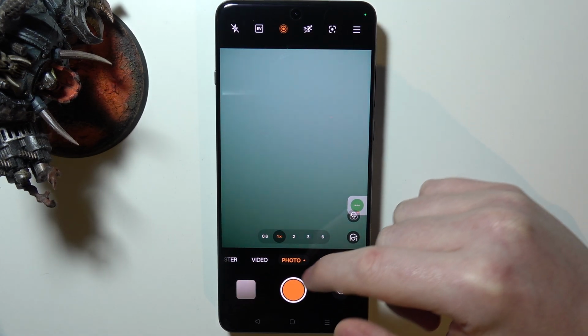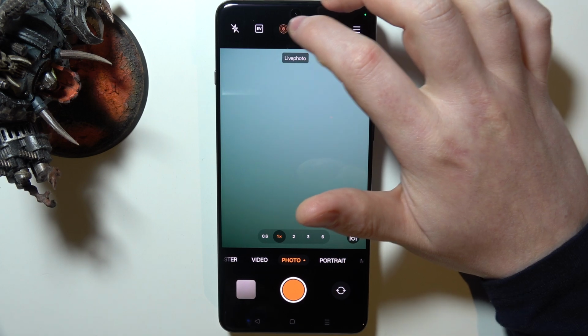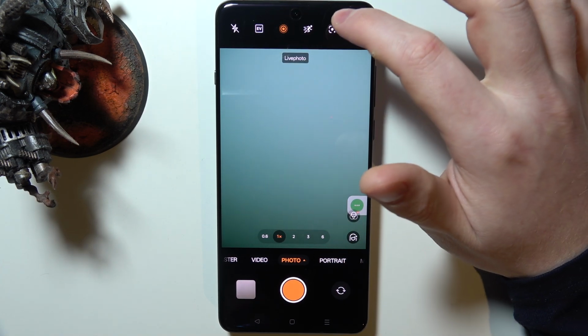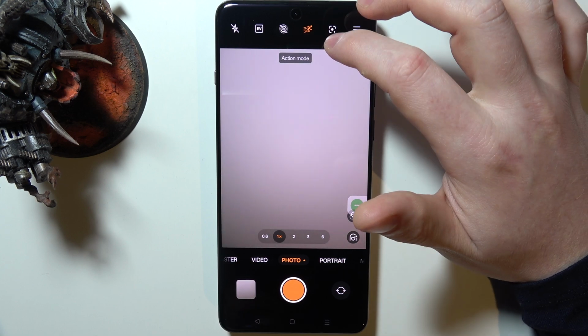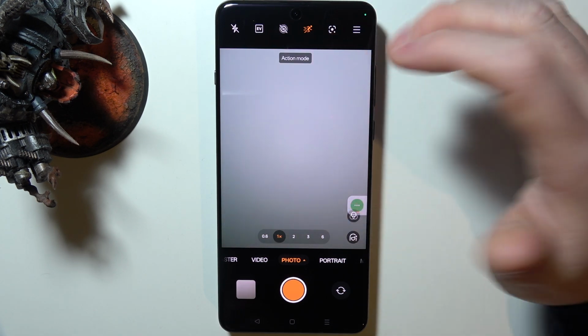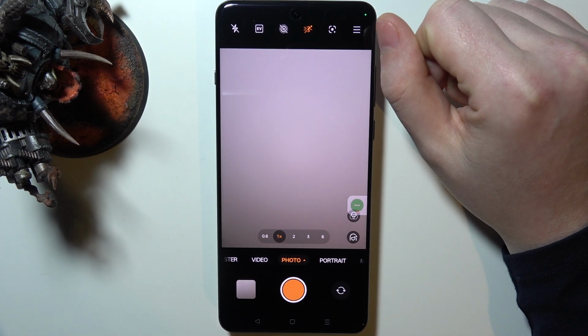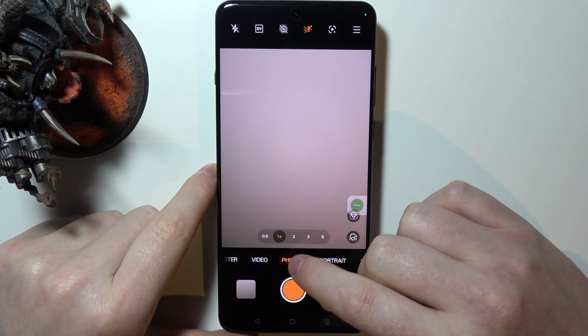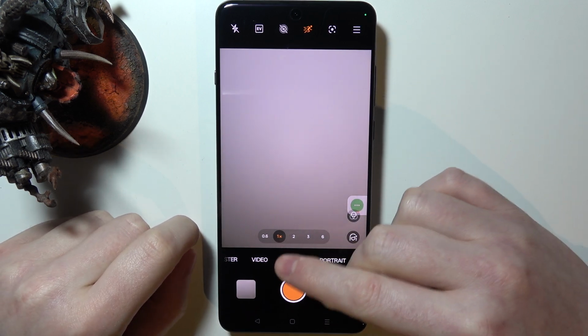Also, I'm just going to go back to photo mode to show you the live photo that you can enable, which makes the colors on the photos much brighter and contrast much better. Action mode reduces blur when you take photos of moving objects as well. So now finally, when we have all that, let's try to photograph something with a few of the settings.